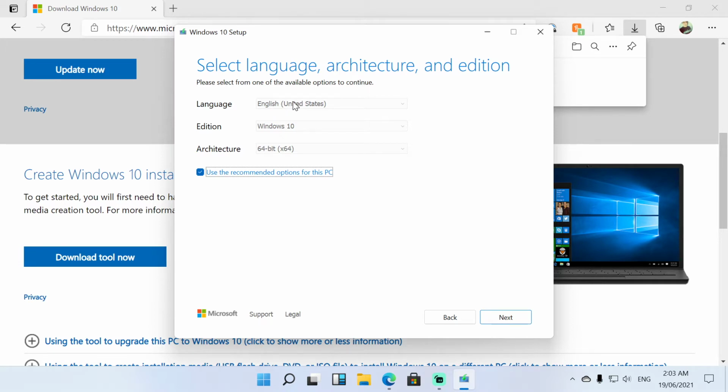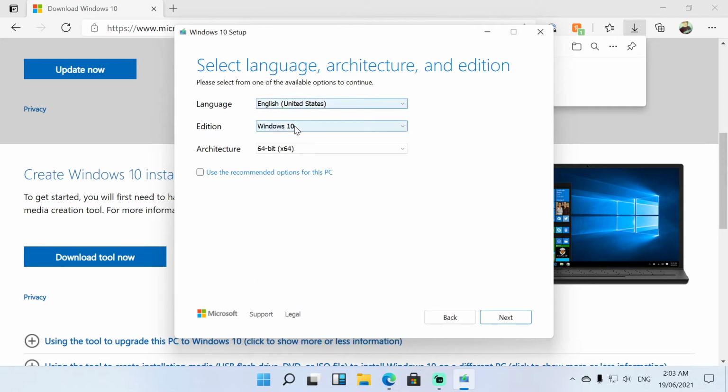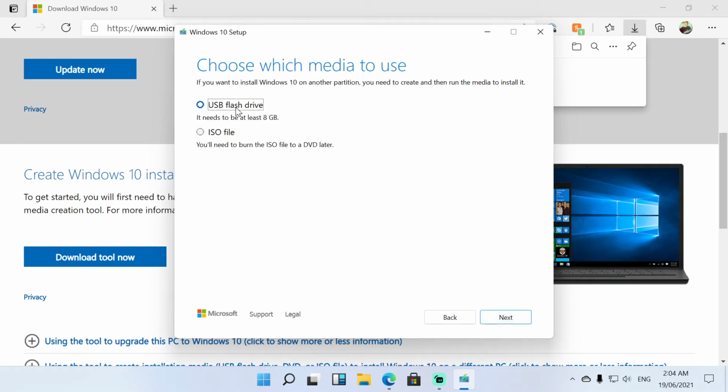So it is English in the United States and it's a 64-bit. So you must select those, and in addition is obviously going to be Windows 10. But if those are not showing as English United States and 64-bit, you're going to want to untick this box, and you're going to want to go through these lists, select the United States, select Windows 10 obviously, and select 64-bit. Once you've done that, hit next, and instead of going USB, we want to do an ISO file.